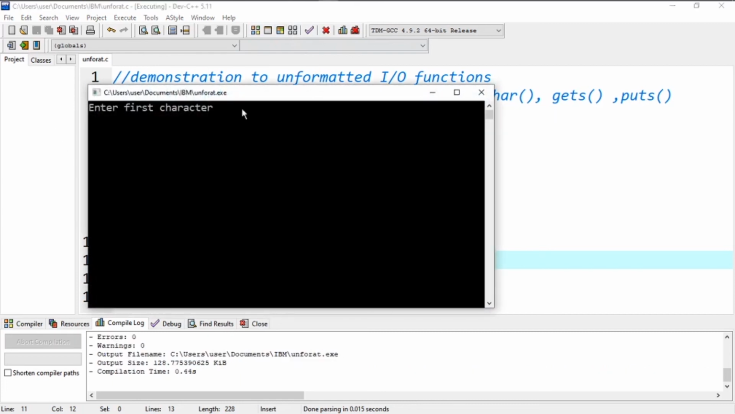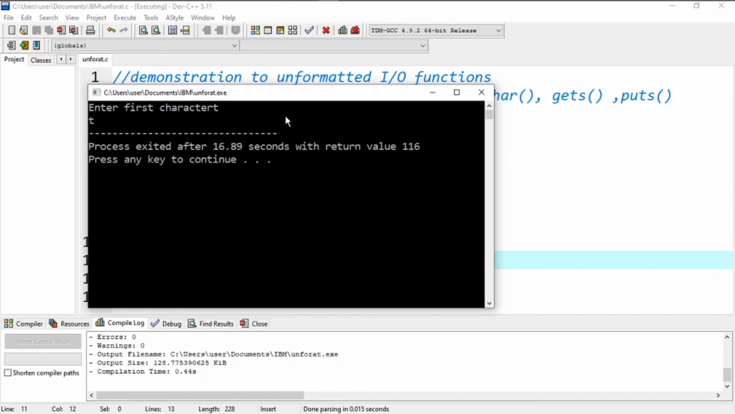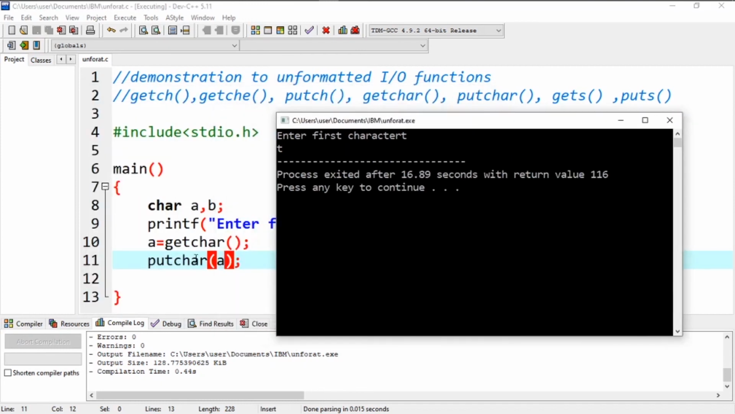So now the program asks us to enter the first character. I enter over here T. As I enter T, this displayed T but has not stored this T in our variable A. For that I need to press enter. As I pressed enter, this stored T in A, and after that putchar displayed this A, that is T, over here. So again let's close it.